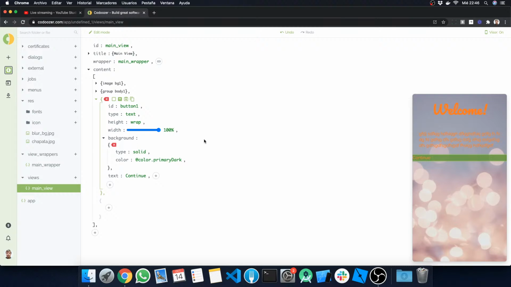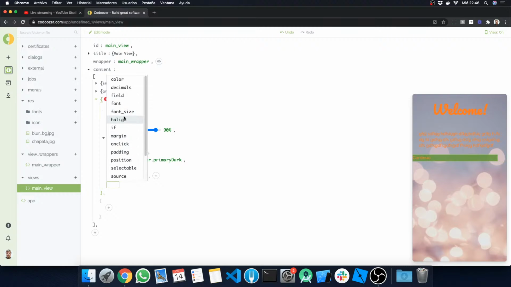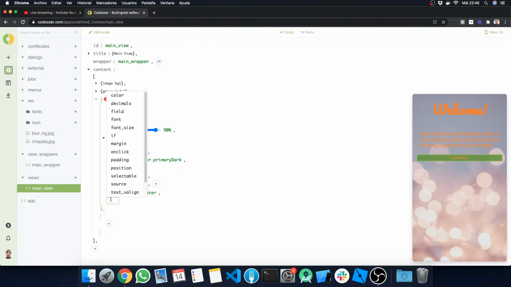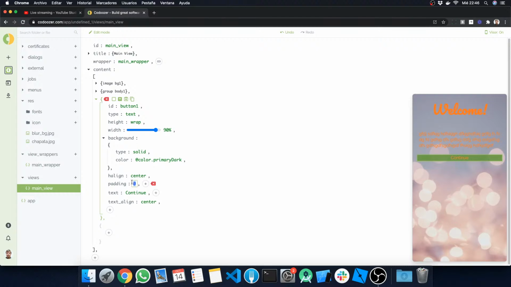I know it looks awful because of the colors I'm using, but I'm not really focusing on the design. So let's use 90%, for example, and put it in the center with H align center. Then I will align the text in the center and add some padding, like 24 maybe, not too much, let's say 16. Now I have this button.